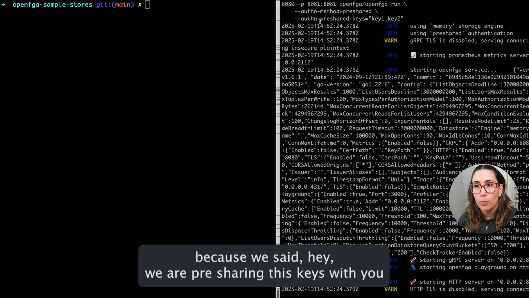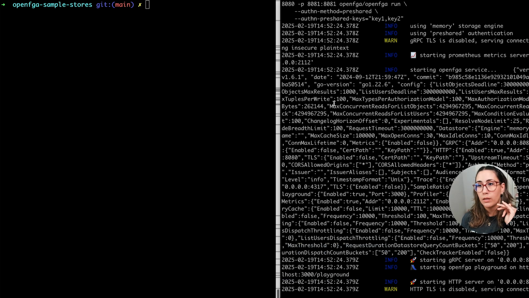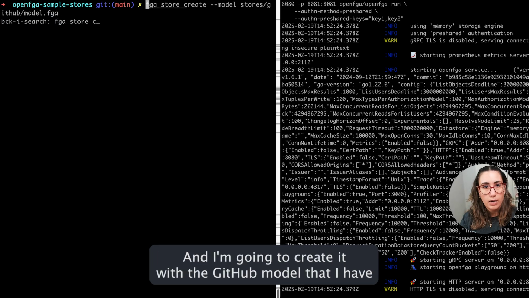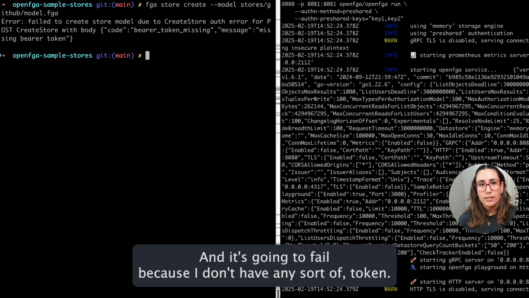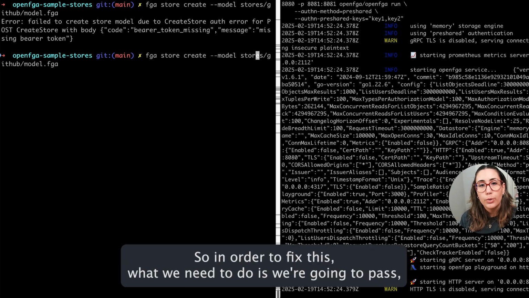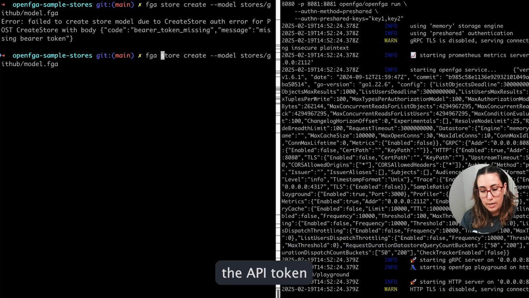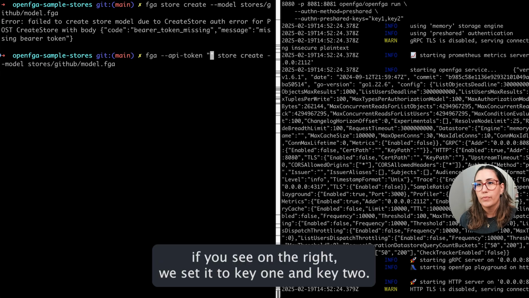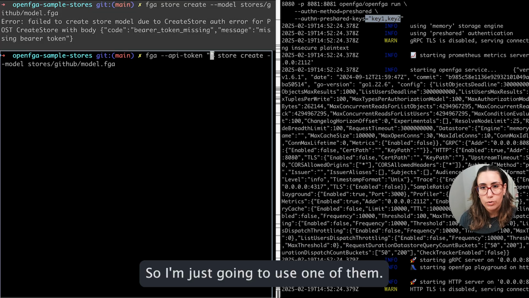header because we said, hey, we are pre-sharing these keys with you because we want to make authenticated requests. So going back to the left side, if I try to, let's say, FGA store create, and I'm going to create it with a GitHub model that I have, this is going to fail. And it's going to fail because I don't have any sort of token. I'm not passing anything. So in order to fix this, what we need to do is we're going to pass the API token flag. And the key that we're going to pass, if you see on the right, we set it to key 1 and key 2. So I'm just going to use one of them.